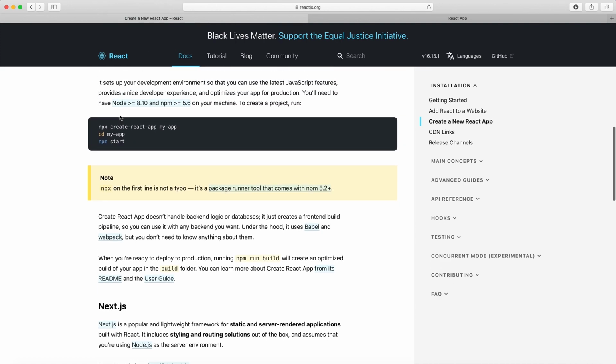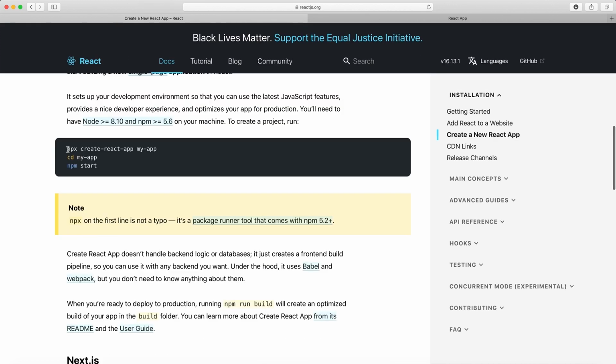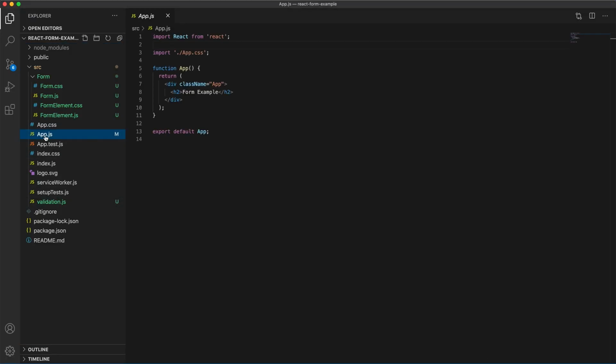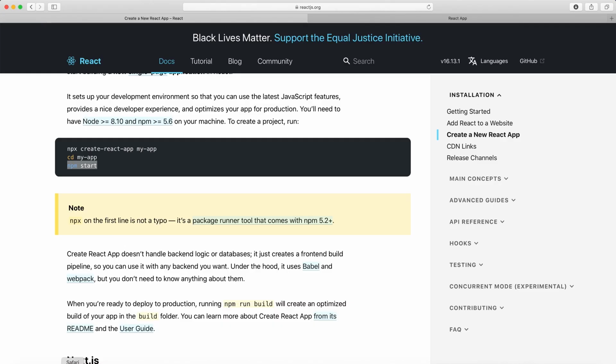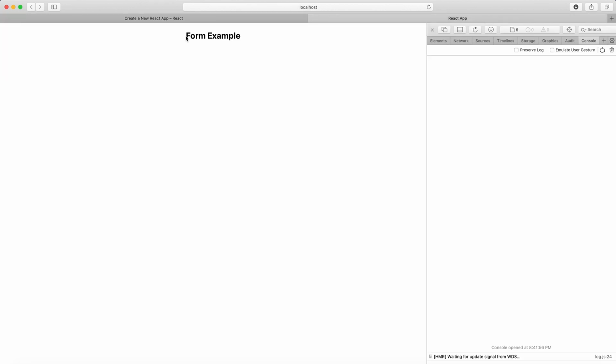If you don't know how to do it, here you can see the React.js official website and documentation, and you just need to run these commands: the first command to create the app, then go to this directory and just start your application. I already did this, and I removed everything from the app.js file. I put there just "form example" as a title, and my application is running and it looks just like that.